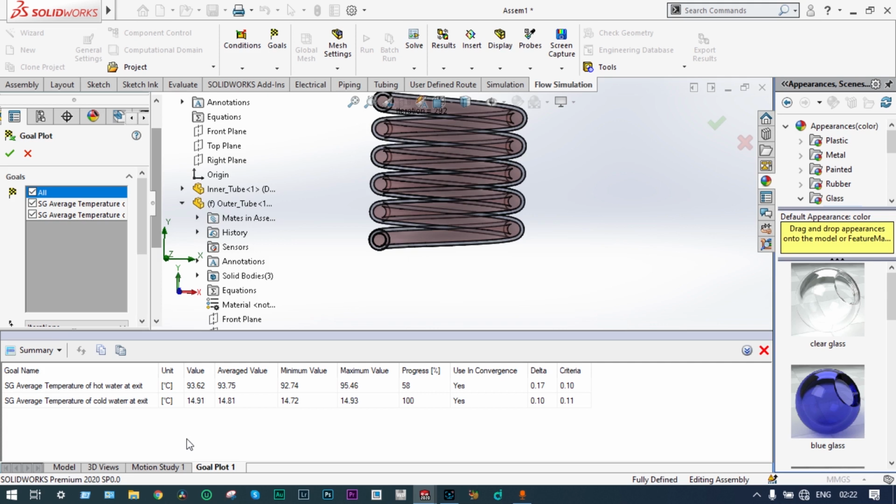Now for better analysis, we can take this data in a file and go for a proper analysis. We can go for optimization also. Suppose in this result you can see that our hot water exit temperature is 93.62 degrees centigrade and cold water exit is 14.91 degrees centigrade. Suppose we want to get the hot water exit temperature to be 90 degrees centigrade. For that we have a lot of different options.